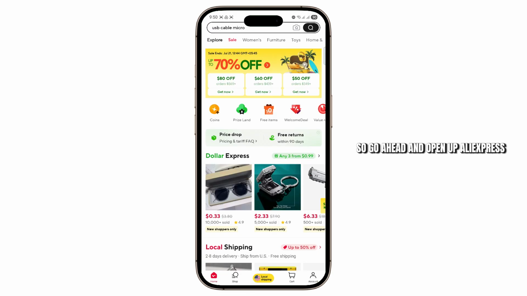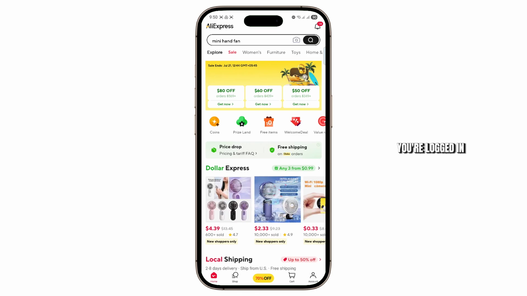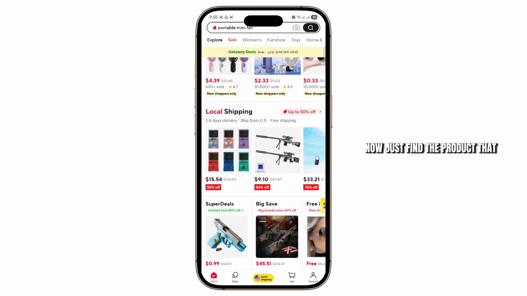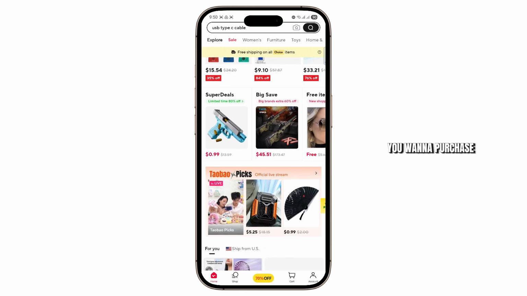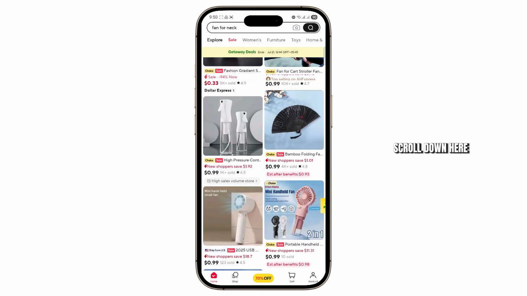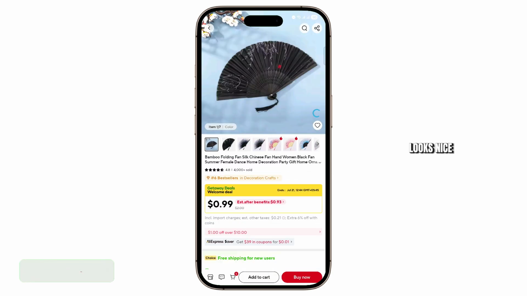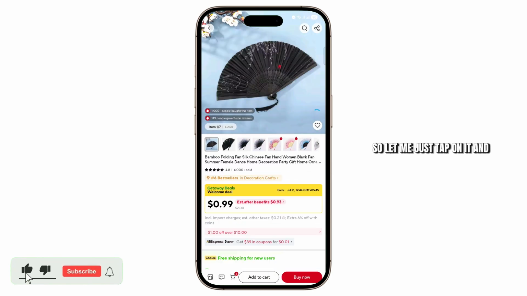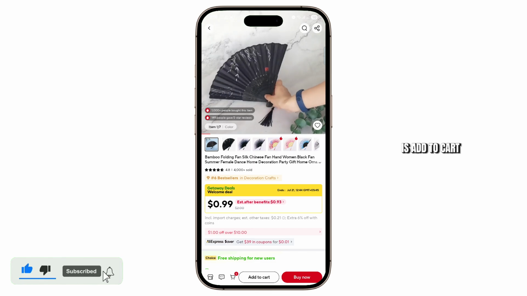So go ahead and open up AliExpress and make sure that you're logged in. Now just find the product that you want to purchase along with the discount code. So I'll just go ahead and scroll down here. This bamboo folding fan looks nice, so let me just tap on it. And then what I'm going to do is add to cart.